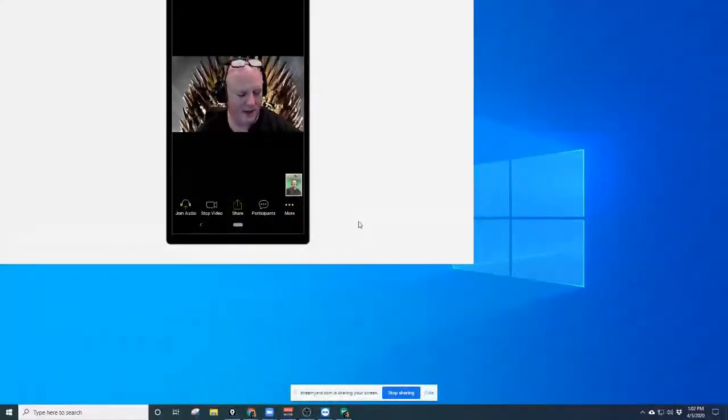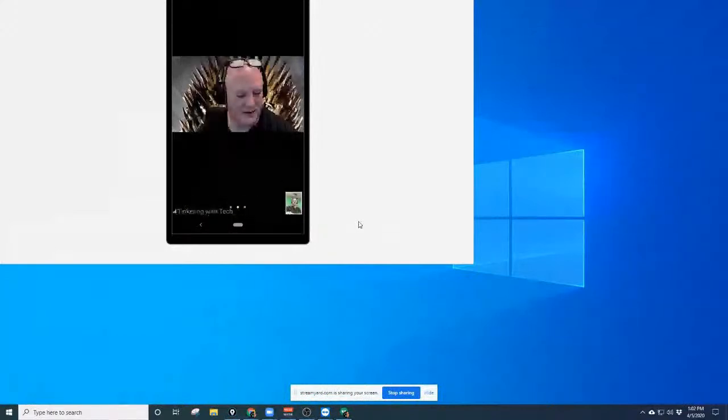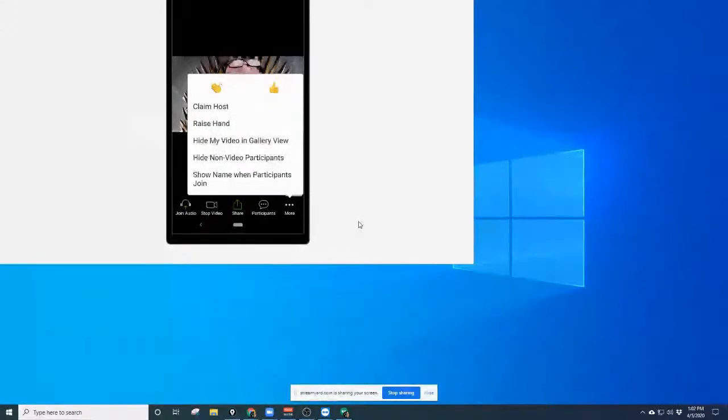I can stop video. I can turn my video off. Okay, I can turn it back on. Keep in mind, I'm sharing my screen right now, so that's why it's doing this. I can share screen with any of those particular things. It's really kind of cool. That's a really good thing. As the host, I can record, but notice here, as a guest, I cannot record.